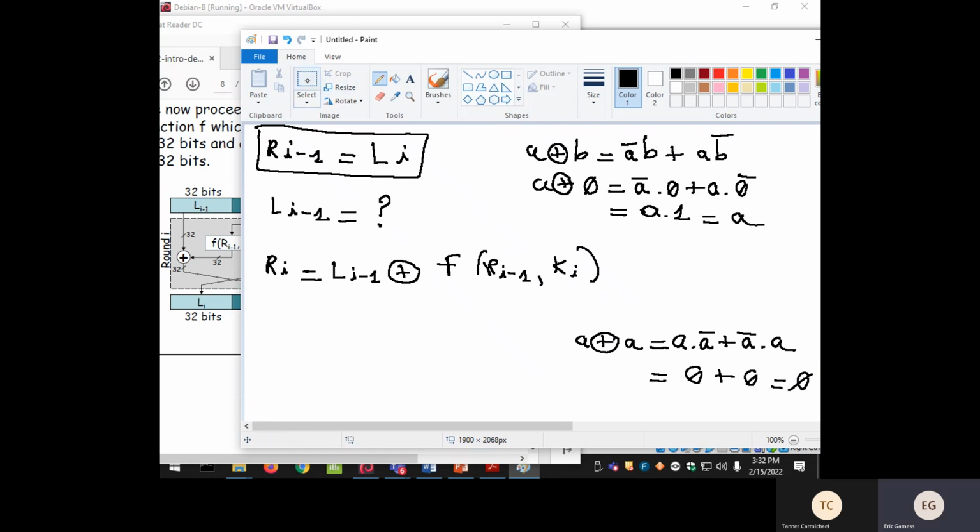So we are going to apply this property to find this term. If I want this term to disappear, so I can have Li minus 1, what should I do according to what we just saw? I can XOR the left term and the right term of the equation with this, isn't it? If I XOR the left and the right part with this, I will find Li minus 1.